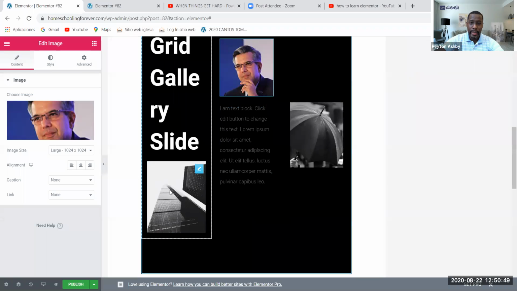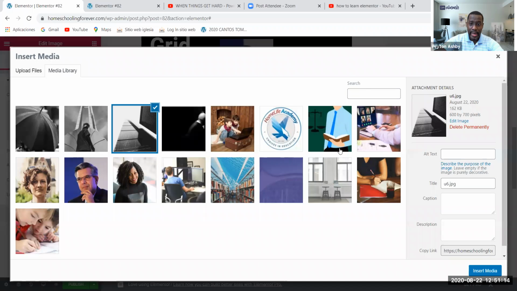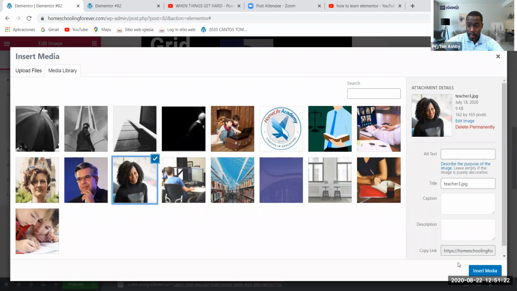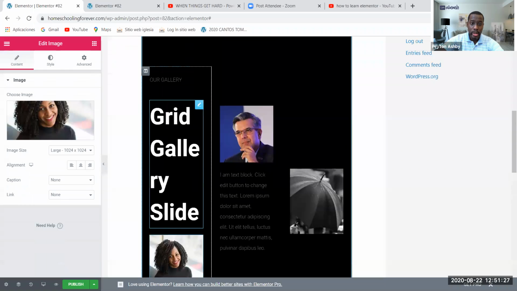Let's say I wanted to change this building to something else. And this is going to select the images that I already have on my website. You know, you can go to other websites and get free images, free legal images you can use with no copyright issues. I want to change this image here as well. So I select it and I come back to choose image, and it's going to open up another pane, the gallery where I have several options. So I'm just going to go ahead and select this smiling lady, and I'm going to hit insert. So I have already changed her.